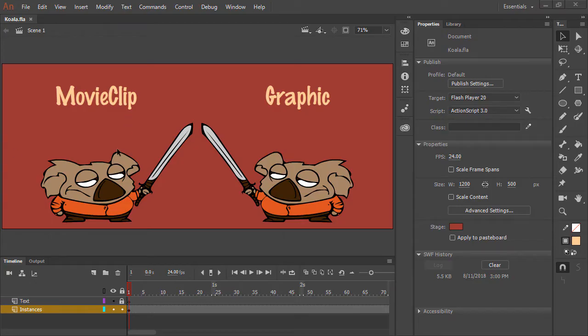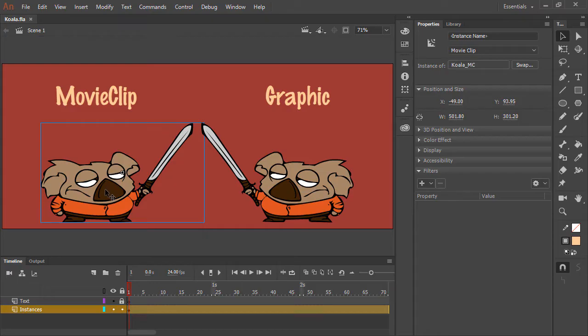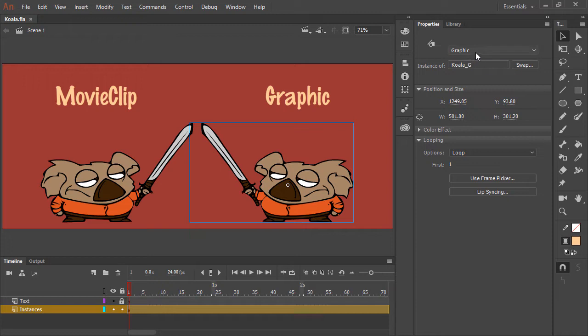double. However, this one here is a movie clip symbol instance, which we can tell by selecting it and then looking in the properties panel to see movie clip. And then here we have a graphic symbol instance. Let's look within each symbol.